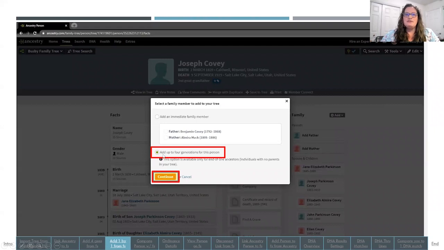I do want to note that this option is only available when there are not generations above that person. So if I had filled in a father or mother for that person, that add up to 4 generations would be grayed out, so you wouldn't see that come up as an option. So if that happens, you've probably already added someone in the generation above them.